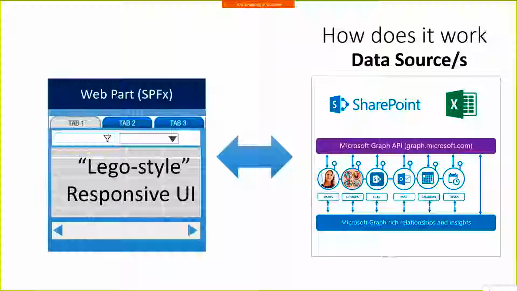So how do all these things work? Well, firstly, they've got a really nice modern UI to work with, a sort of Lego builder type UI. If you ever played with Lego when you were younger, or you still play with Lego, then they've got a quite easy to use responsive UI where you can just drag and drop different components of the web part to build them up, and easily configure them either as an end user, a power user, or an admin. And they can connect to a variety of data sources.